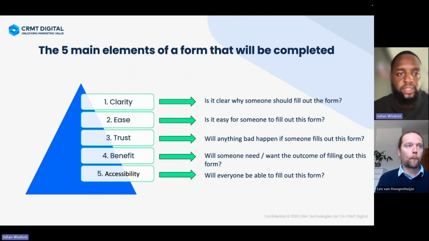Number 3, trust. Before submission, users can often have the thought of, will anything bad happen if I fill out this form? What we want to do is minimize or totally get rid of that thought. But how? How do we provide a sense of security? Well, aside from ensuring that your landing page is designed well, your URL looks trustworthy, and your SSL certificate hasn't expired, make sure you inform visitors how their data will be used by linking to your privacy policy page within your opt-in message. And that is very key.